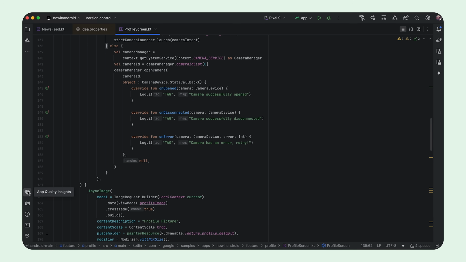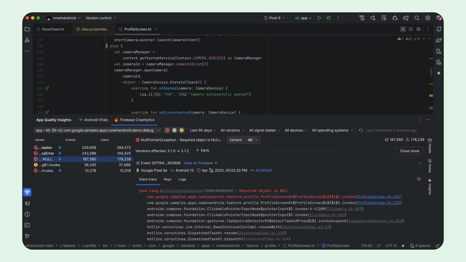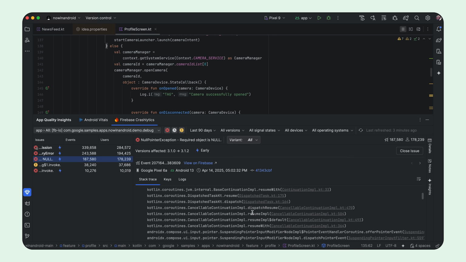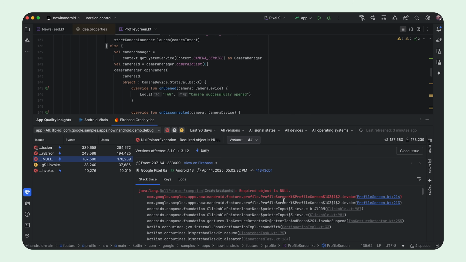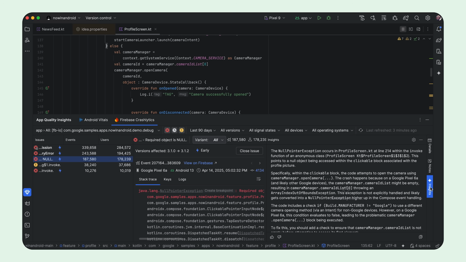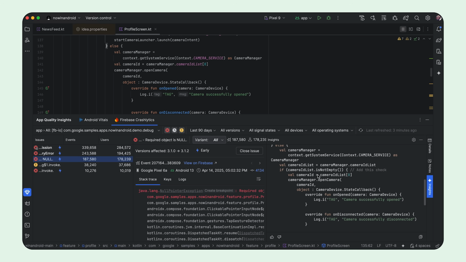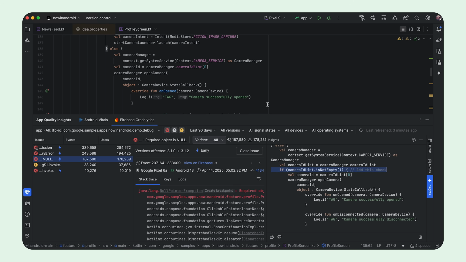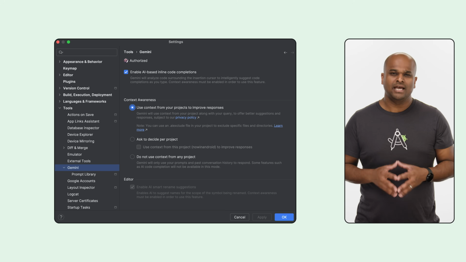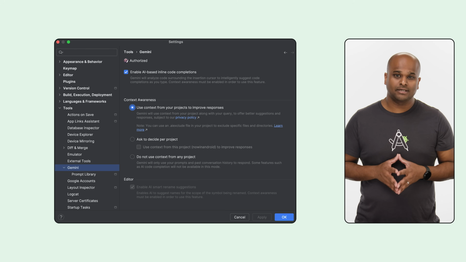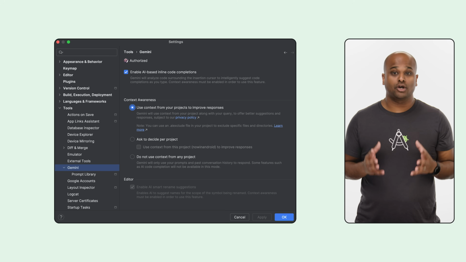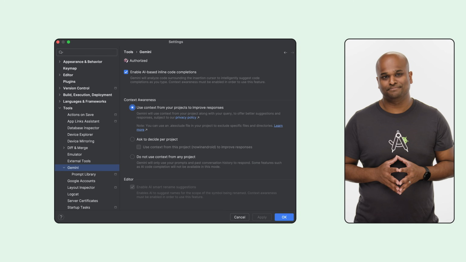Debugging production crashes just got easier. The App Quality Insights tool window helps you see Firebase Crashlytics and Android Vitals crash reports directly in the IDE. And now, Gemini can analyze each crash to provide insights into potential root causes and fixes, including code snippets and links to relevant documentation. To get the most accurate results, make sure you enable sharing code context with Gemini.